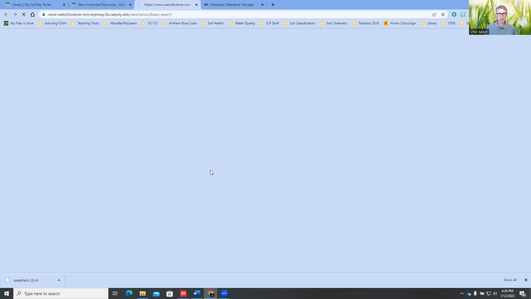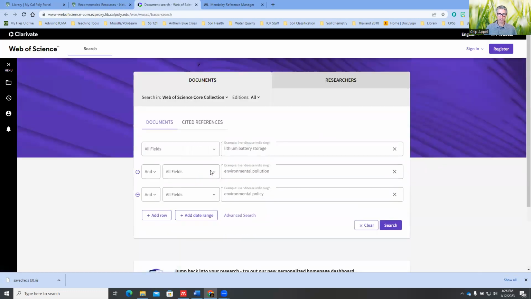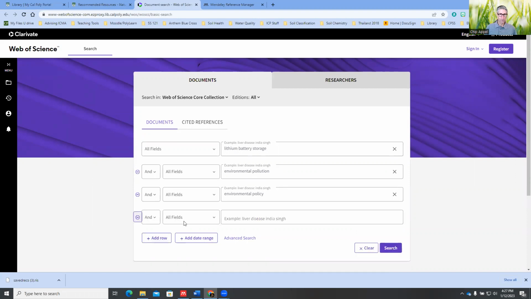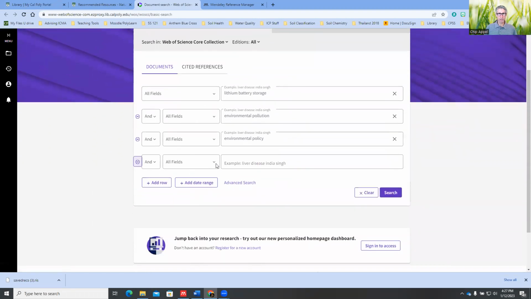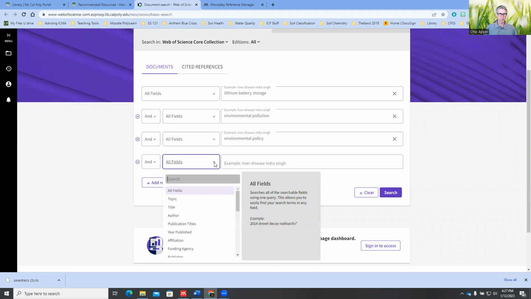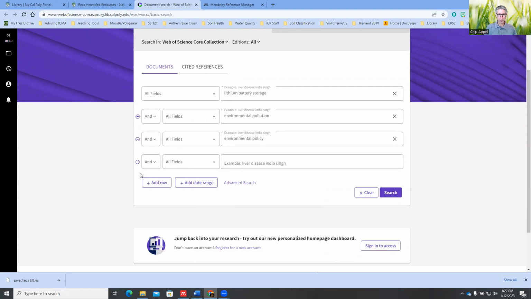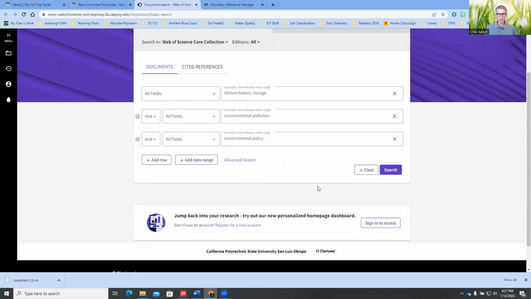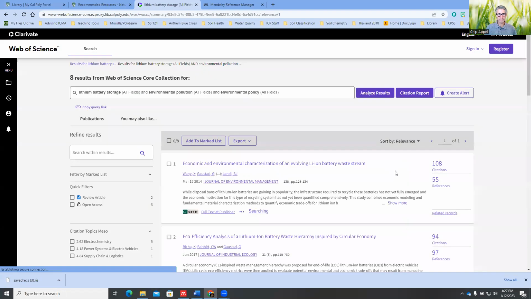I'll click on that link, and it's going to bring up this search window. I was just doing a search a few minutes ago, and here are the search terms that I decided to use: lithium battery storage, environmental pollution, and environmental management. If I wanted to, I could add another row, and from my row I could pick different fields like topic, title, author, publication title, etc. For our purposes, though, we're just going to use the terms that I came up with. So I'm going to do a search.